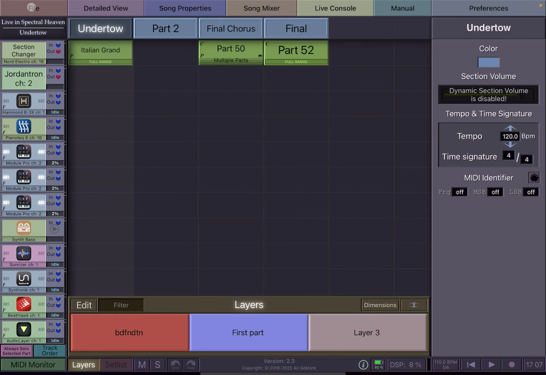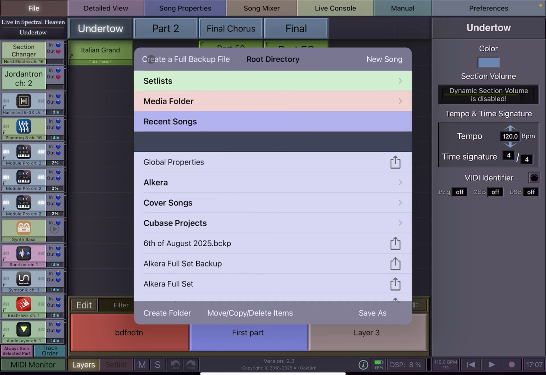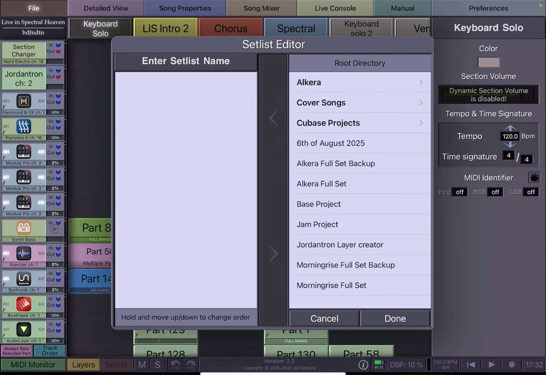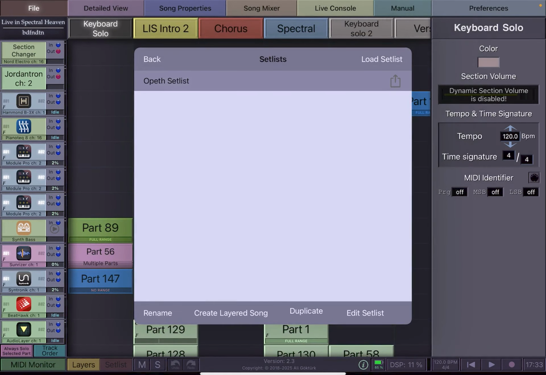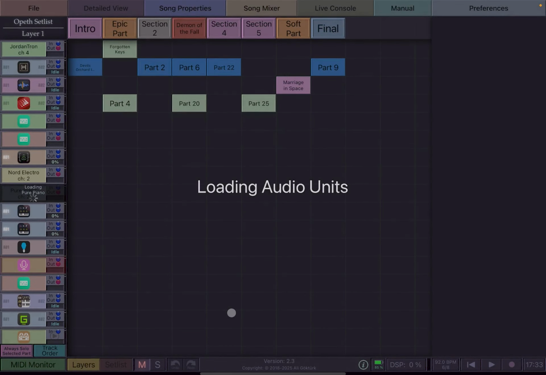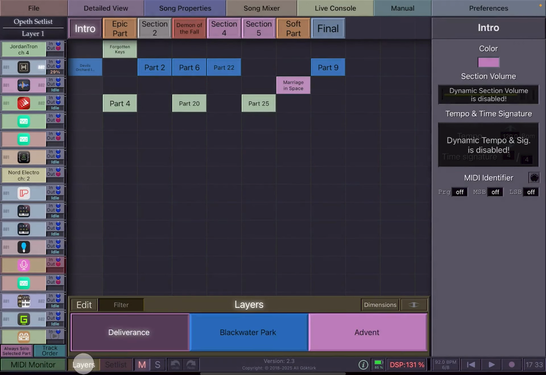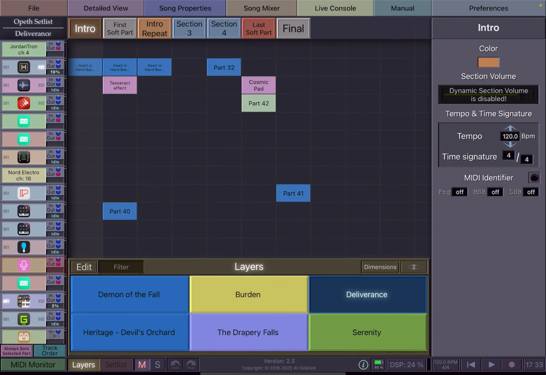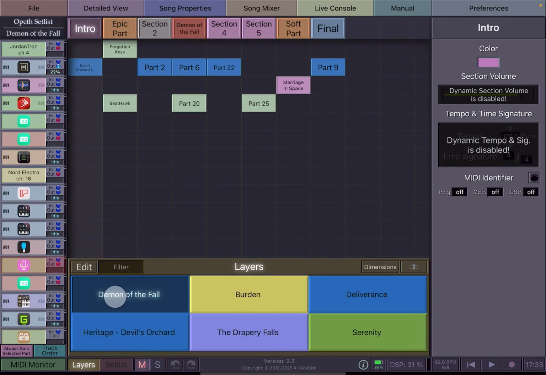I want to show you one more thing before I go into the dynamic properties, which is the advanced stuff about layers. Now let me create a new set list here. Now, when I select the set list, there is a new option here, create layered song. And the moment I tap that, I have a single song where each layer is the song files in that set list. So you can take your set list and turn them into layered songs by just clicking a single button. Okay, now let's talk about some advanced stuff.